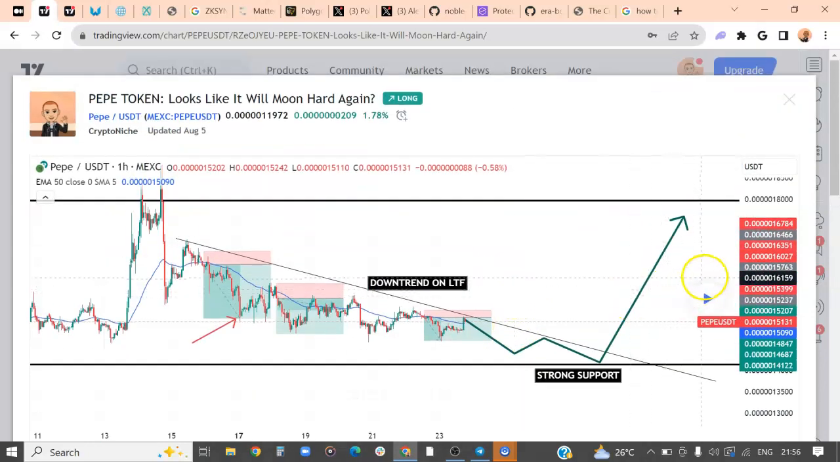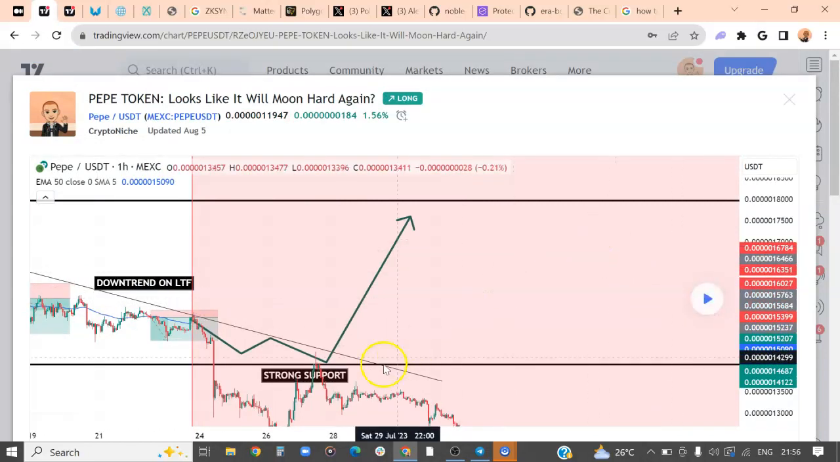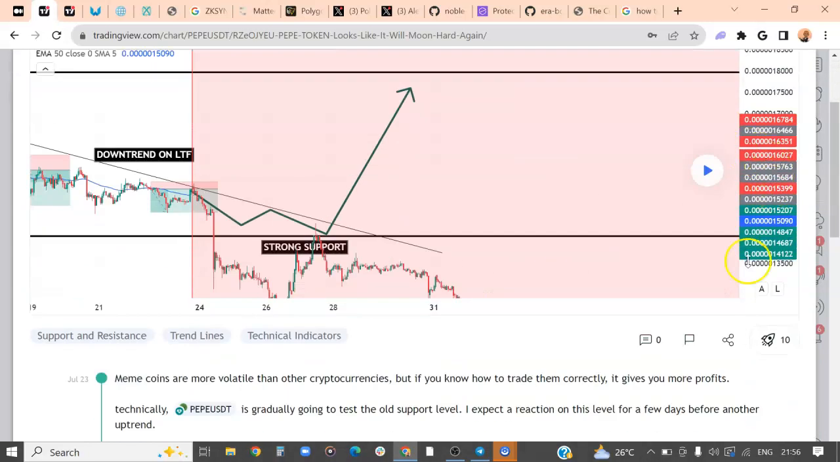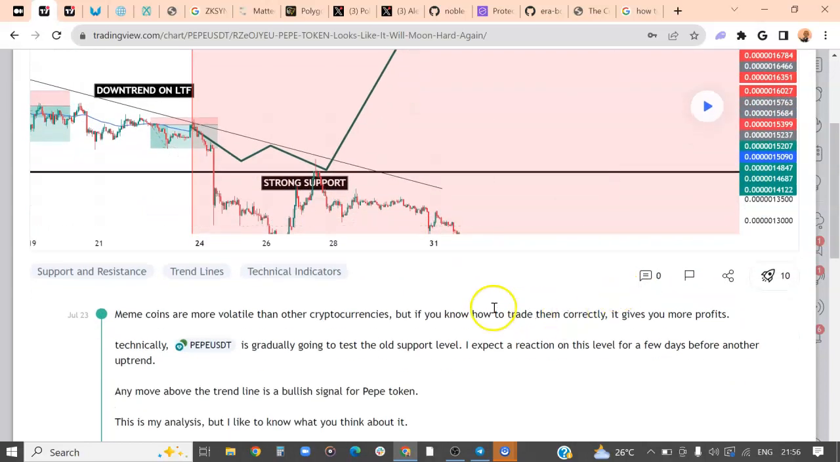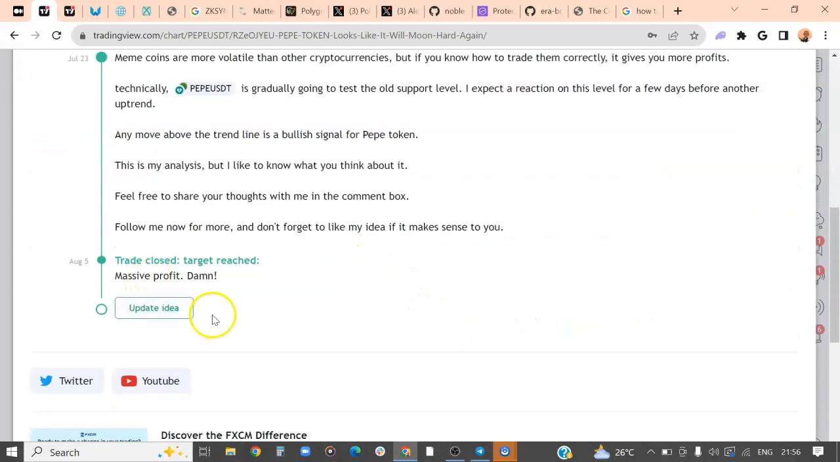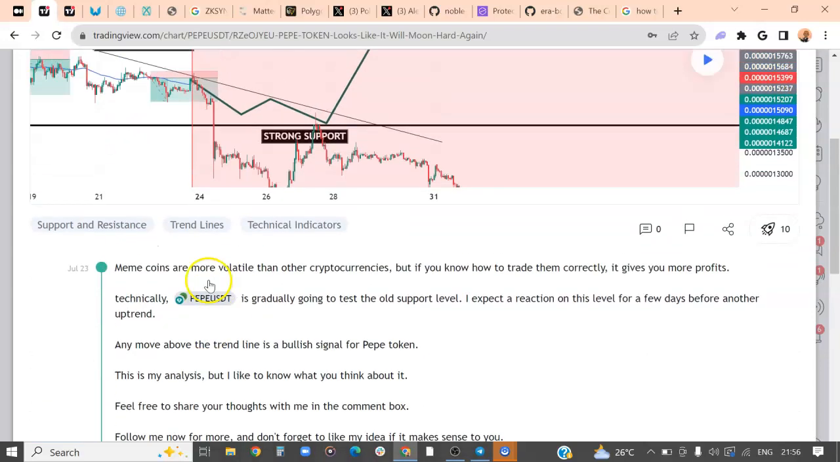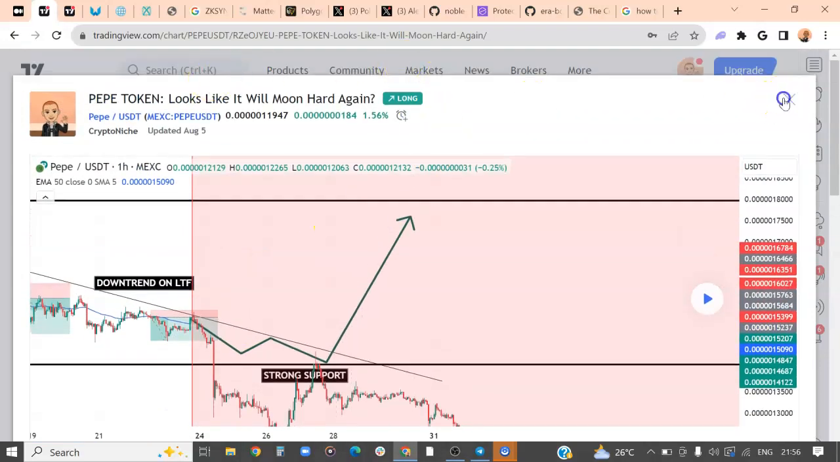All right, so if you click on this now, what do you see? It moved as you expect. It went down a whole lot, and that take profit was triggered right there. So these are some of the reasons why you need to follow me.